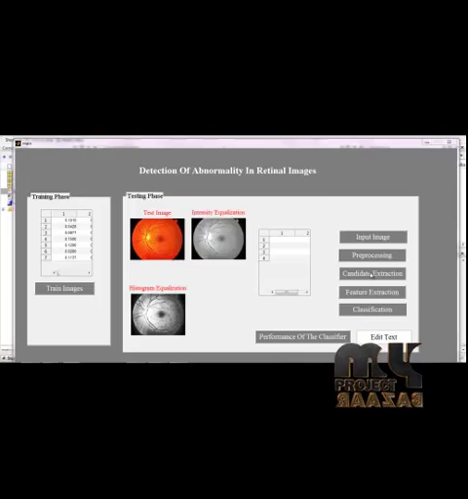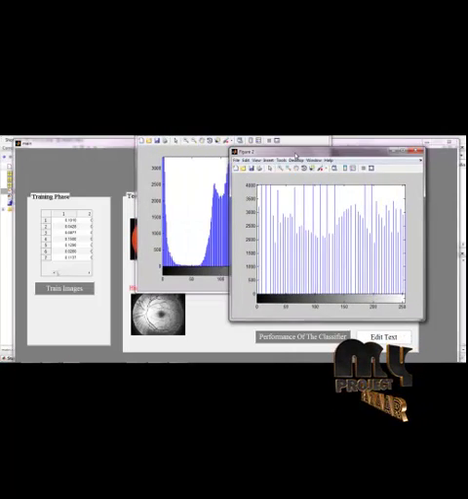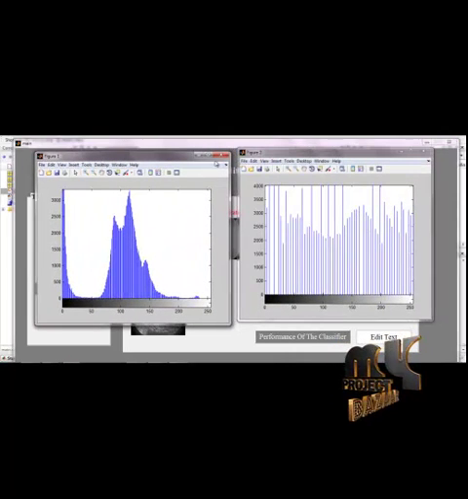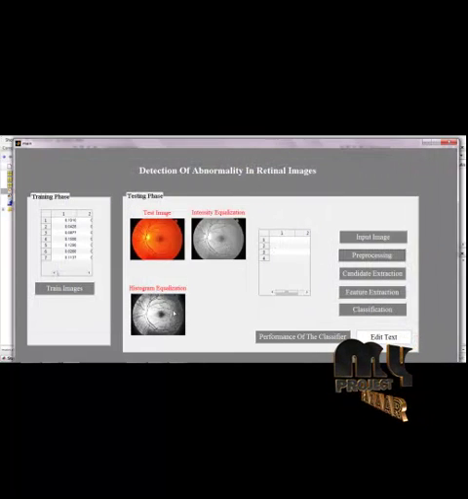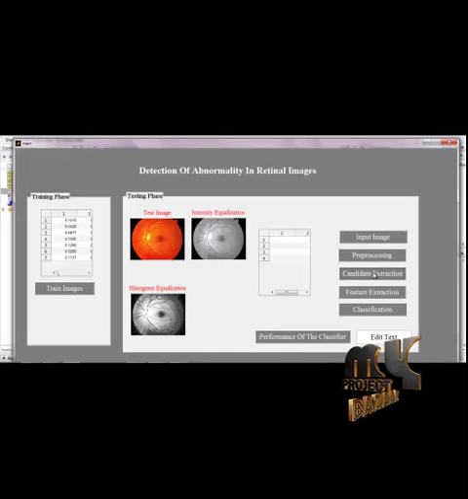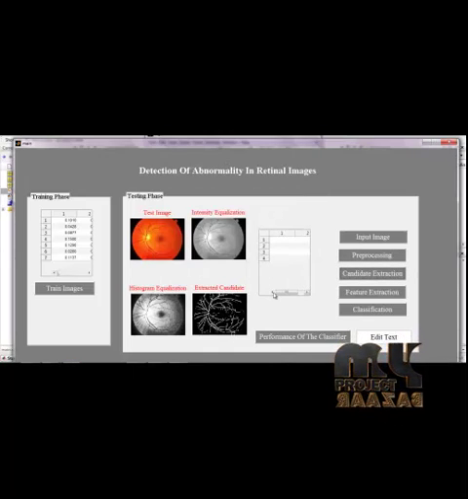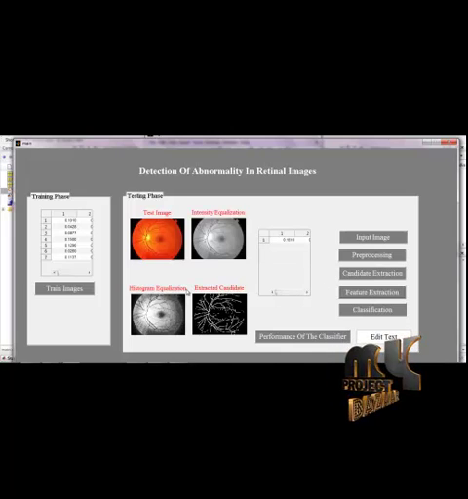Then we are pre-processing it. For that we are applying intensity equalization and histogram equalization, and the result is here. Then the candid extraction is done. So here the results were segmented. Then the features were extracted from the images. Then classification is done using the ANFIS classifier, and the result is verified.